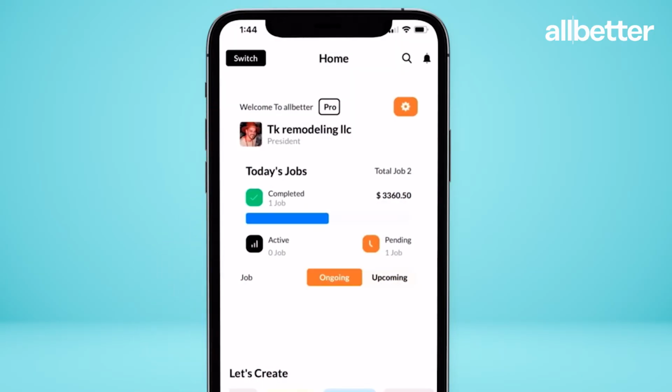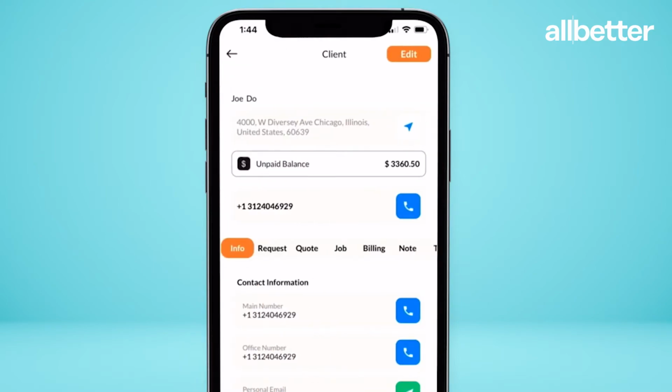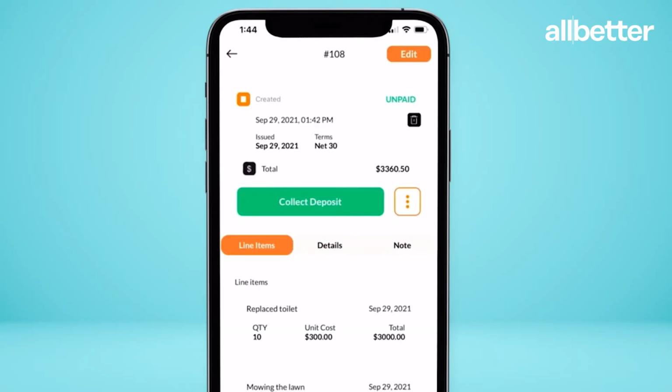Now let's talk about some data that shows you in the app. Let's go back to Joe Doe, this example. Up in here, you'll be able to see the unpaid balance. So this gives you an idea of the invoices if they haven't been paid. And to see those invoices, you just simply click on billing, and this prompts you to the actual invoice. Click on the invoice so you can see the status is unpaid.